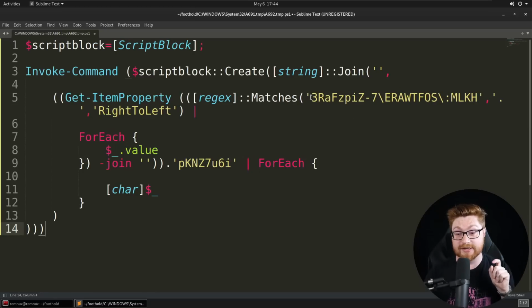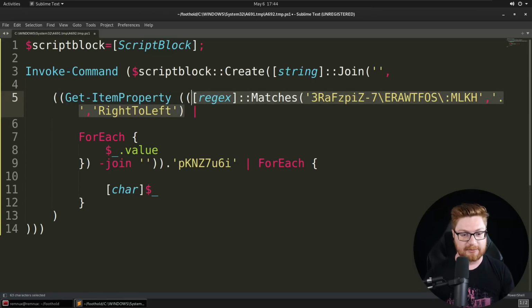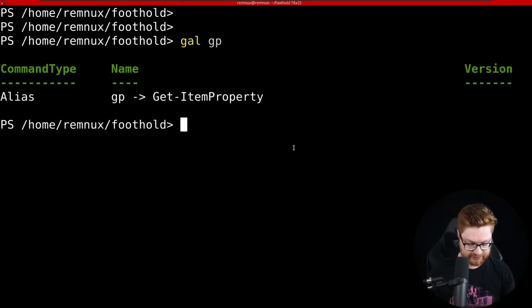So you can probably already identify that this is HKLM, or MLKH, as the HKey Local Machine inside of the Windows registry. It's just backwards. And that's why that regex is included with this right-to-left property. Because if I were to just copy this, would I actually be able to run this within PowerShell and see it return that value out?